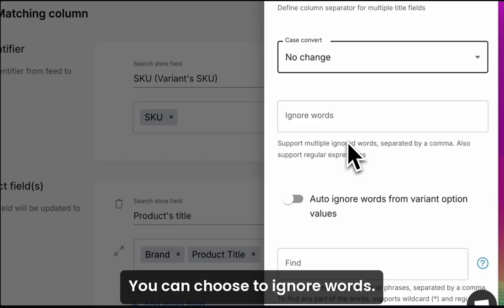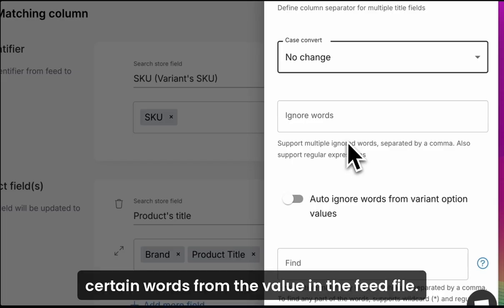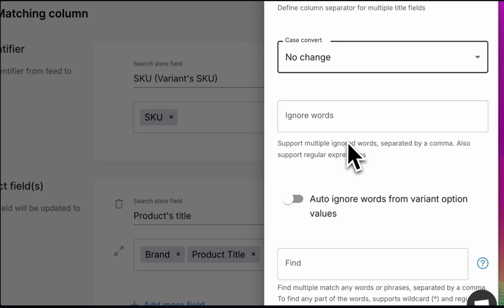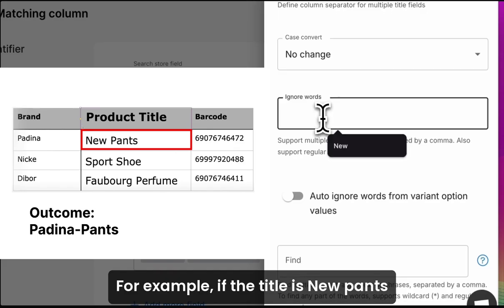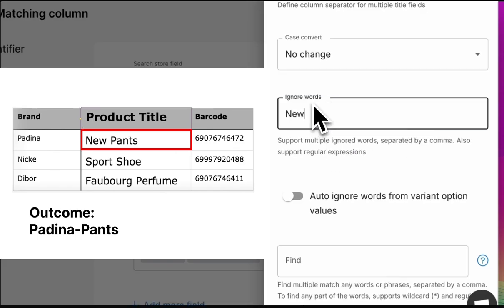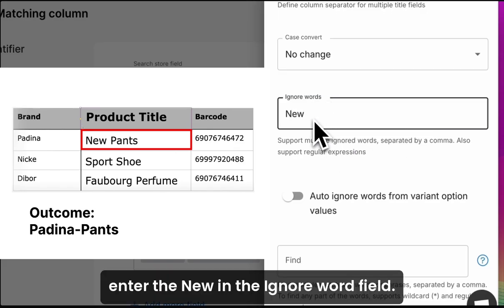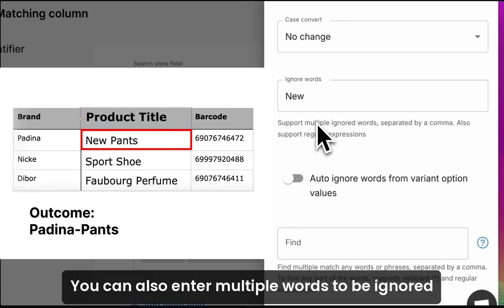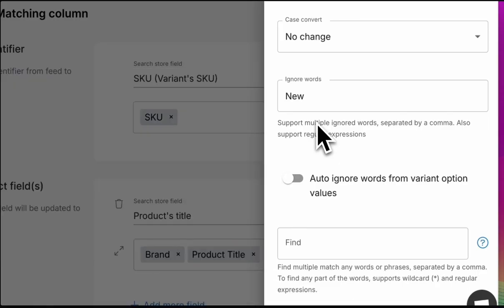You can choose to ignore words. This feature allows you to ignore certain words from the value in the feed file. For example, if the title is new pants but you only want pants, enter the new in the ignore word field. You can also enter multiple words to be ignored, separated by a comma.